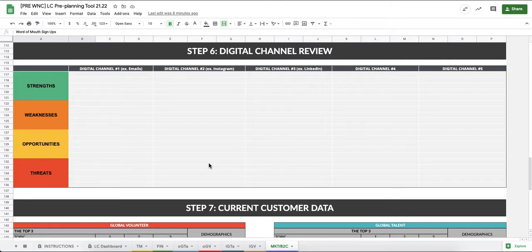We want to understand what the strengths of those areas are, what you were successful in over the past 6 months, what the weaknesses were, and then investigate the opportunities for growth in these channels and the threats. Overall, we're hoping that by using this review, you'll be able to go into your planning and understand exactly what you need to do for digital channels.